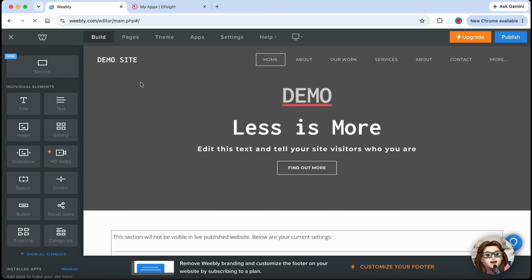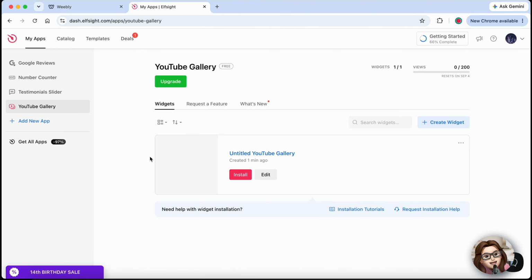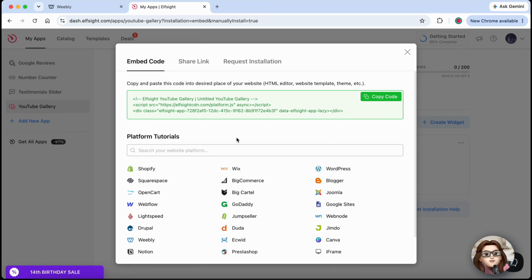Before returning to Weebly, open a new tab and go to elfsite.com. Then sign in to your Elfsite account. Click Add New App, search for YouTube Gallery and select it. Choose a gallery template that matches your website. Then click Continue with this template.